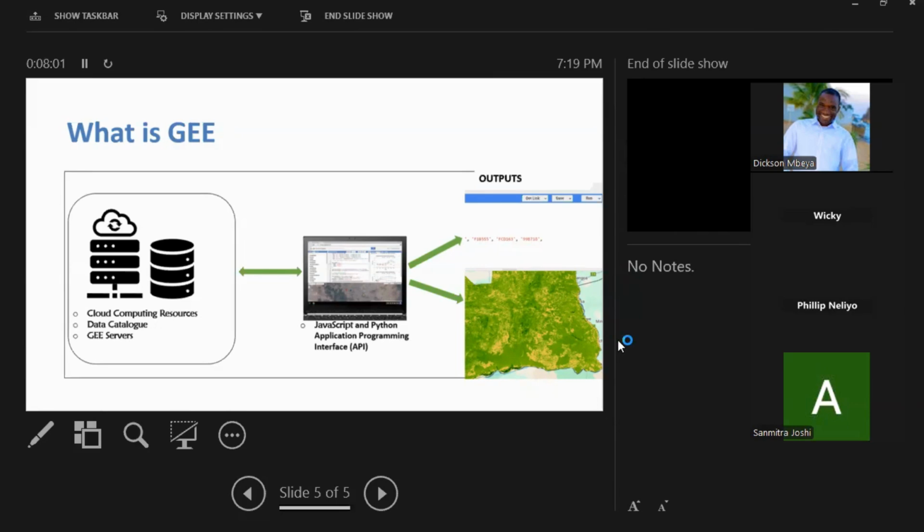On your computer, you are using Google's cloud resources, resources provided by Google Earth Engine. So you're using their infrastructure to perform your analysis. When you just hit the run button, you can shut down your computer and you get the results, because the processing is not taking place on our computer.